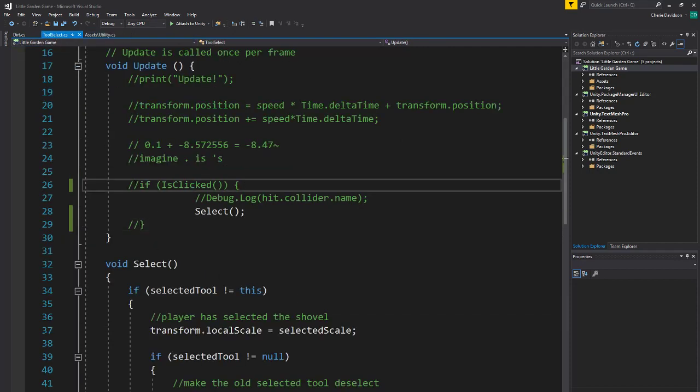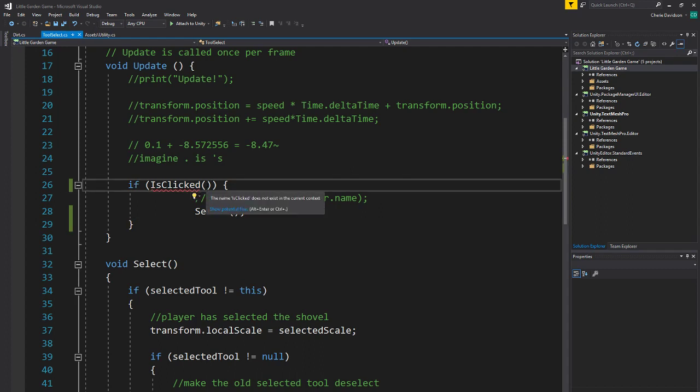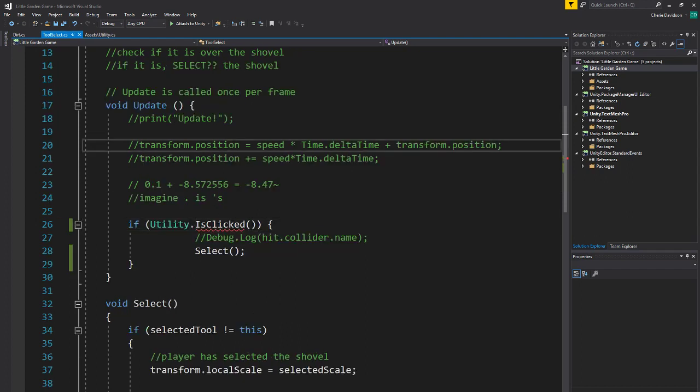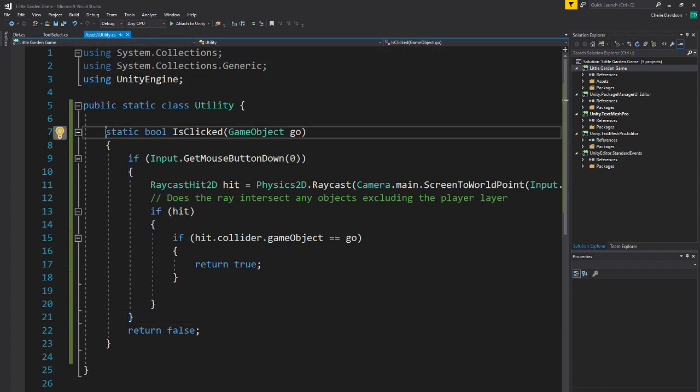And now back in tool selects, I should be able to have if utility is clicked. There we go. That's better. And now it has a different error that says game object is inaccessible due to its access protection level. Okay, cool. So that goes back to what we were saying earlier about public and private. So the problem is that this is a static, this function exists, but because it's not public, my other code can't access it. Yes, thank you, Jim Bunny is on the money.